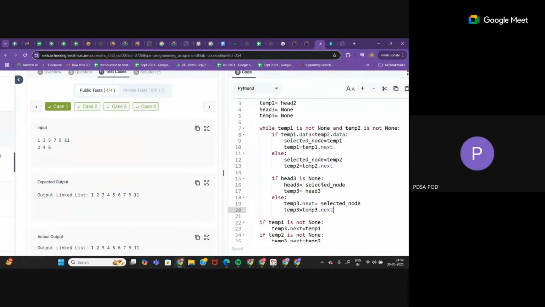So let's think of the first two iterations. First iteration, head3 was none, correct? Head3 was not pointing to anything. So in the first iteration, what happened? I compared 1 and 2 from list 1 and list 2. 1 was the smaller one. So in selected node, I stored the address of that temp1 containing this 1 data, right? And then I increase the pointer to the next.